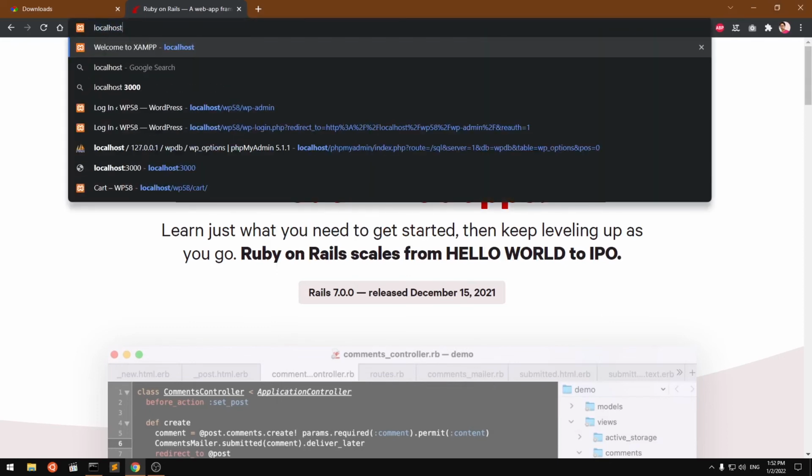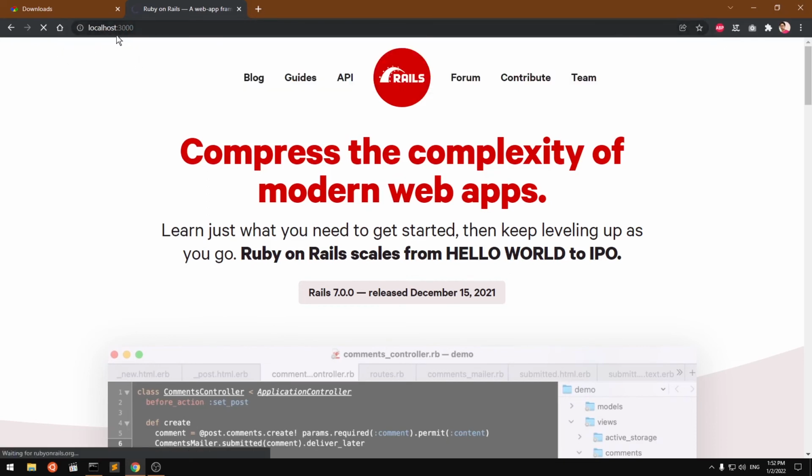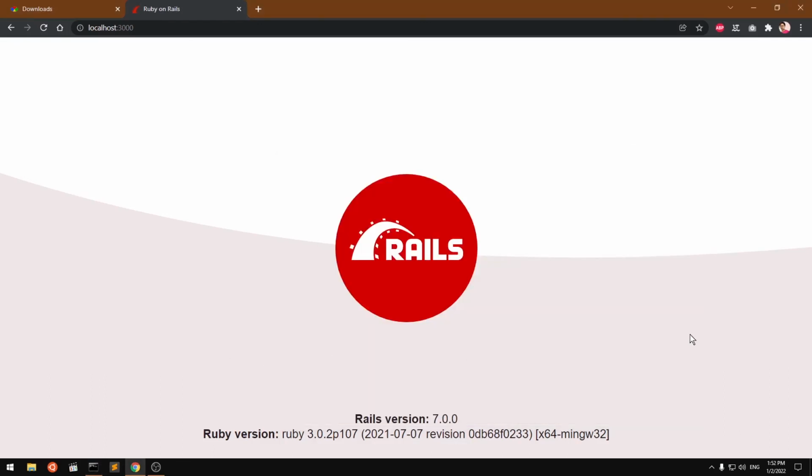So I'm going to launch my web browser and open the project at localhost colon 3000, and you can see it's working. Yeah. So it's working fine on Windows 10 as well. This is Windows 10 and we are running Rails version 7 with Ruby 3.0.2 DevKit. It also has this MinGW included in it.